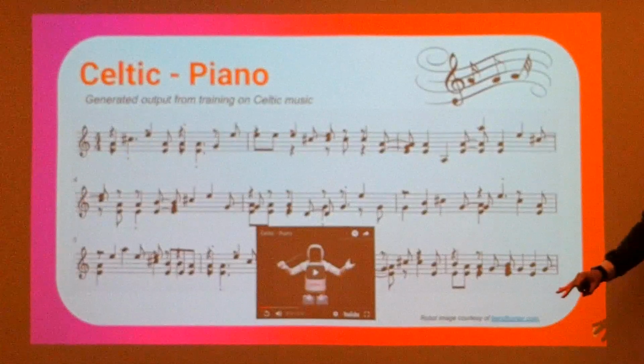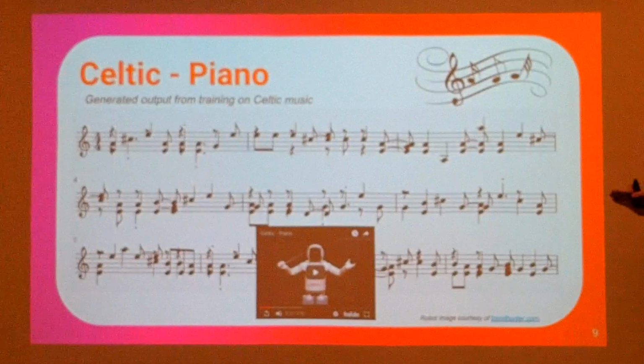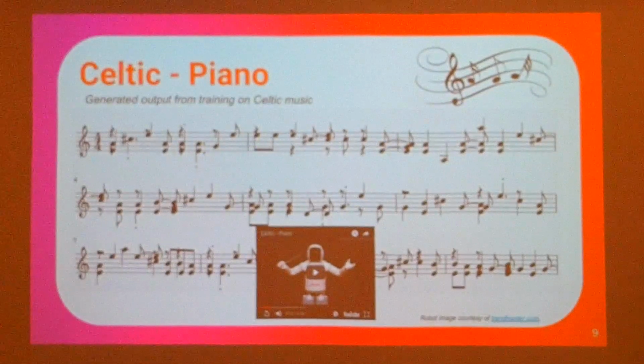Okay, so that was just a real quick snapshot of what it can do. This was trained on a Celtic music data set in piano.